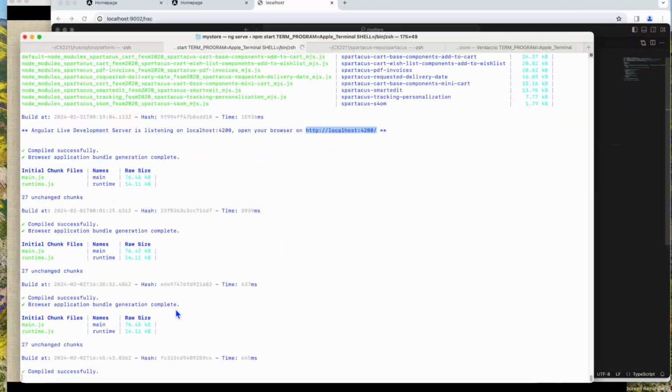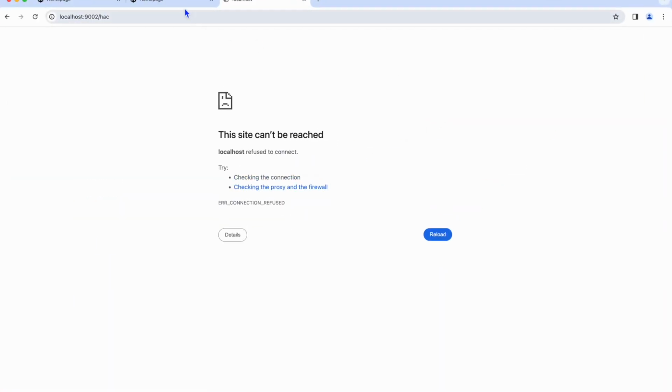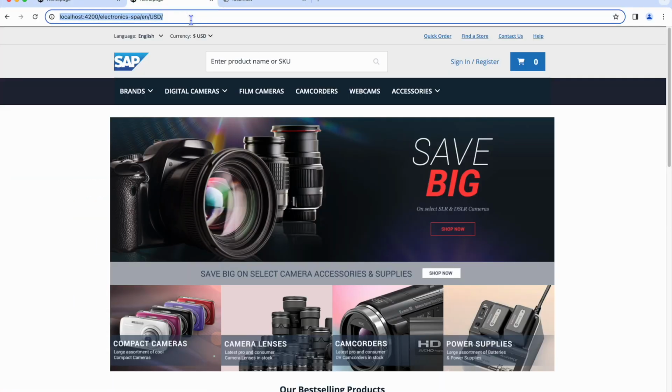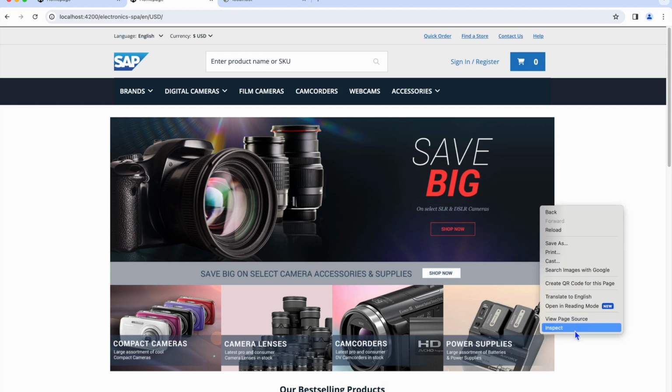As soon as I save it, it will try to bundle it up. Just waiting for this to happen. I think it happened. Okay, I can just go here and check. Yeah, it just loaded. So now just to cross check that it is not going to the localhost.